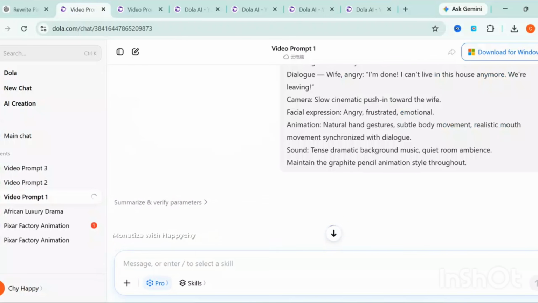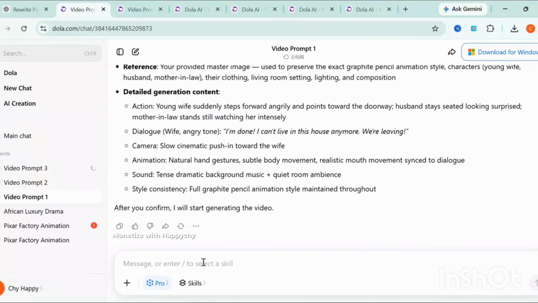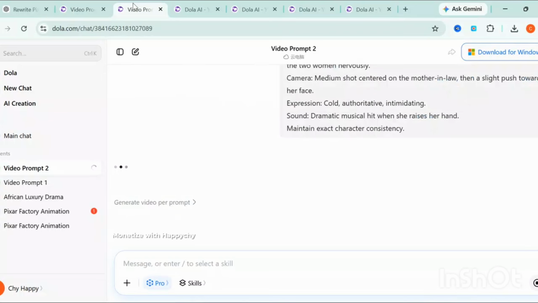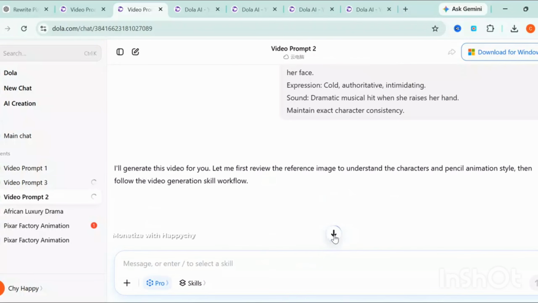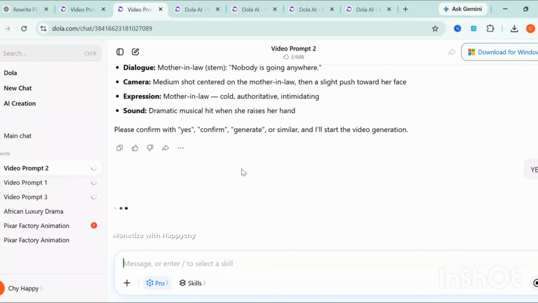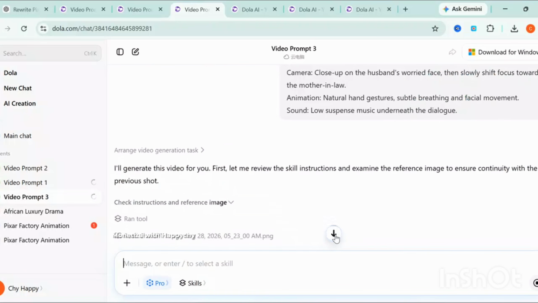Now it is generating. Let's head back to the first one. This is the first one we clicked. You can see they are requiring me to type in yes or confirm. They've analyzed my video prompt and they are telling me to confirm if this is what I want them to generate. What you need to do is type in confirm and it will start generating your video. You have to give it time. Right now, it is generating the video already.